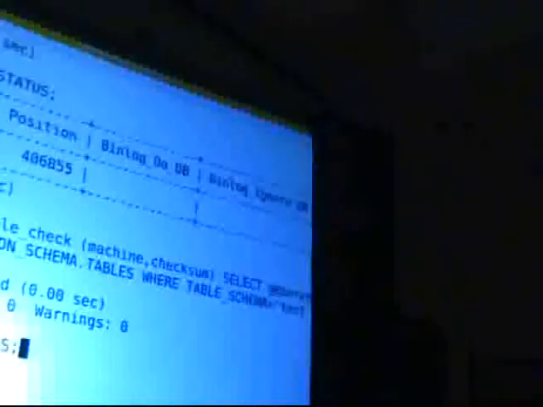Okay, so let me do that. So that's in the buffer, and then select. So I'm going to do a select, there we go. And then show master status, it's still 406,855, which is exactly where it was before. If I do an insert, it's now 407,069. So the position has actually advanced.